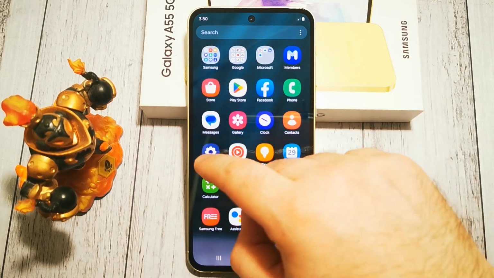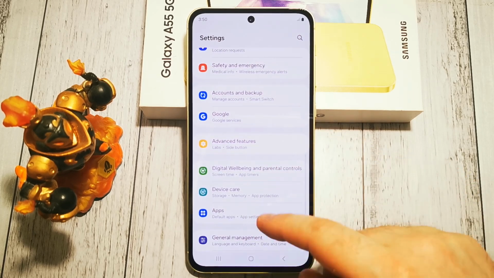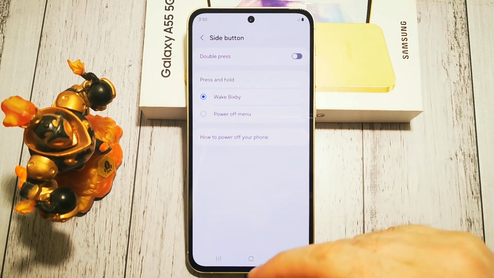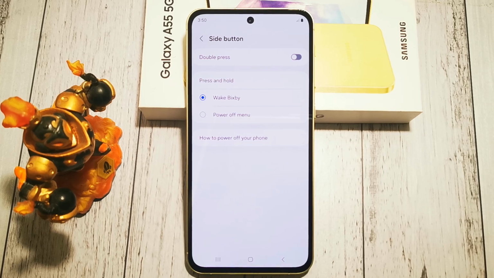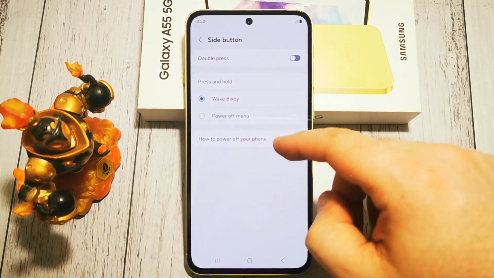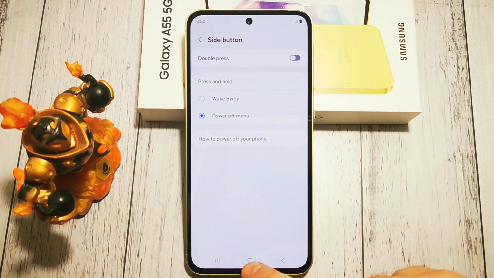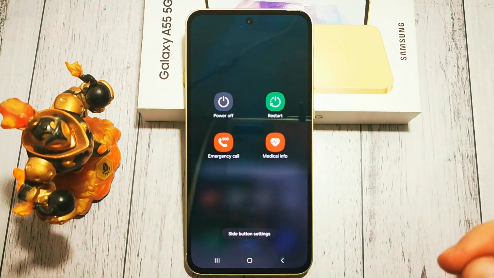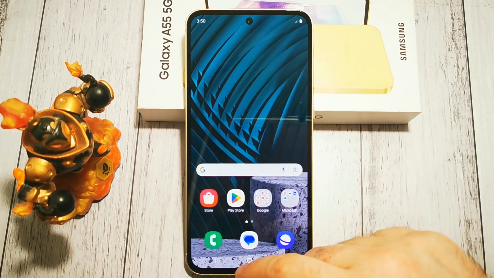So how to change this option? First, we need to go to Settings. In Settings, we need to open our Advanced Features, and here we have our Side button menu. So as you can see, by default, we have our Bixby option under our Side button. So we can change it. For example, right now, when we tap and hold, we have our power off menu. It's a preferable option over Bixby.